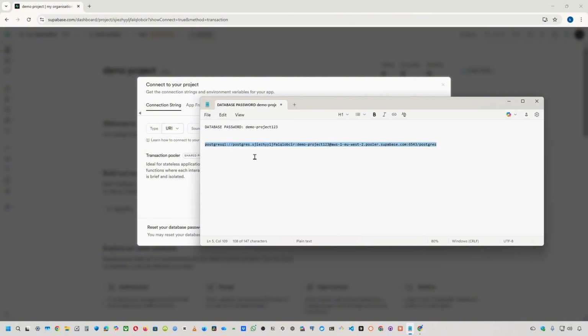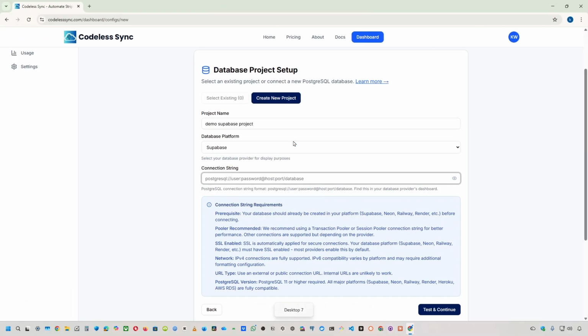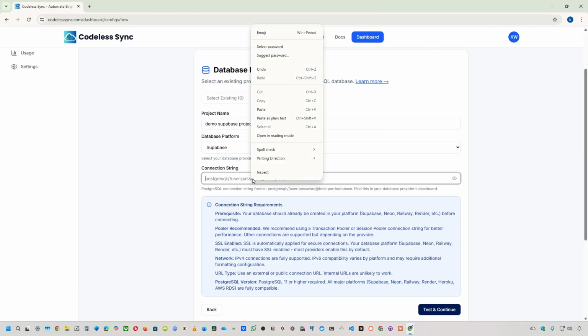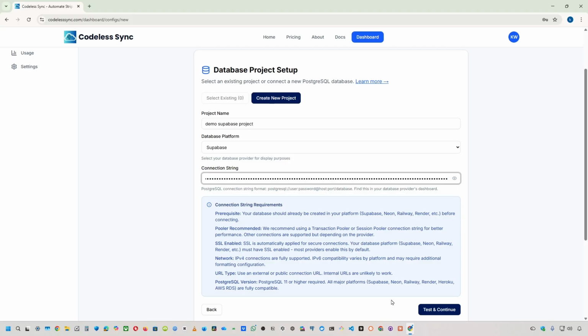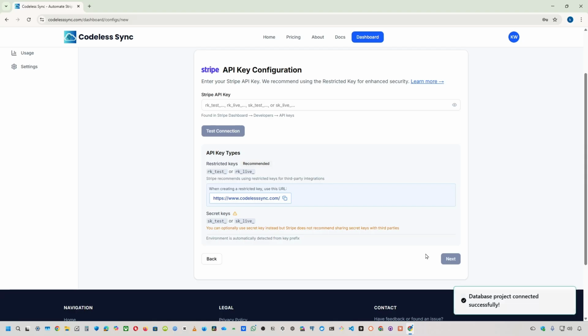Just copy this and go back to Codeless Sync and paste it here, and let's see if it worked. Perfect, connected successfully. Now we can go ahead and connect with our Stripe API key.